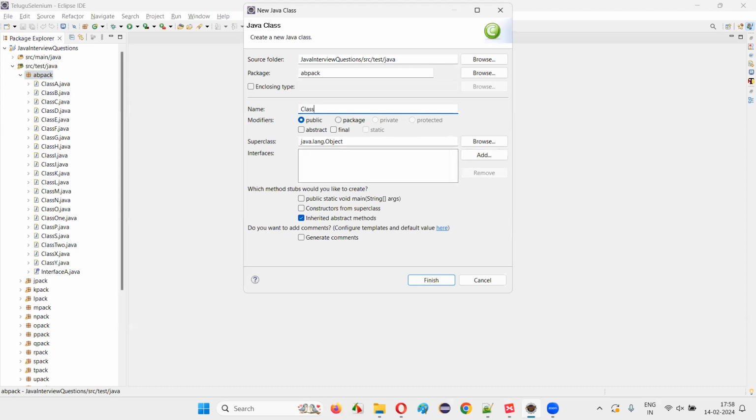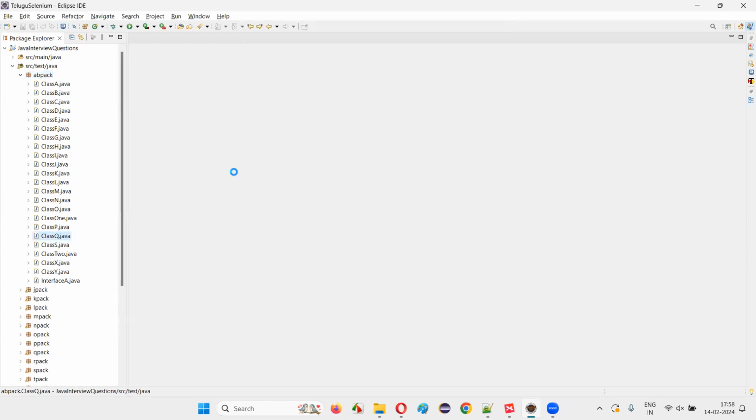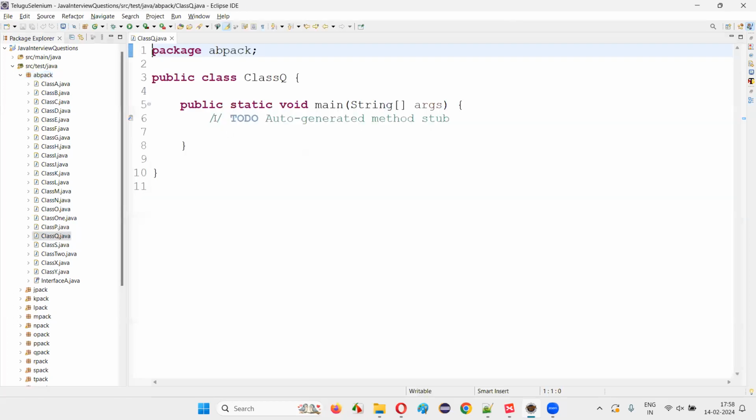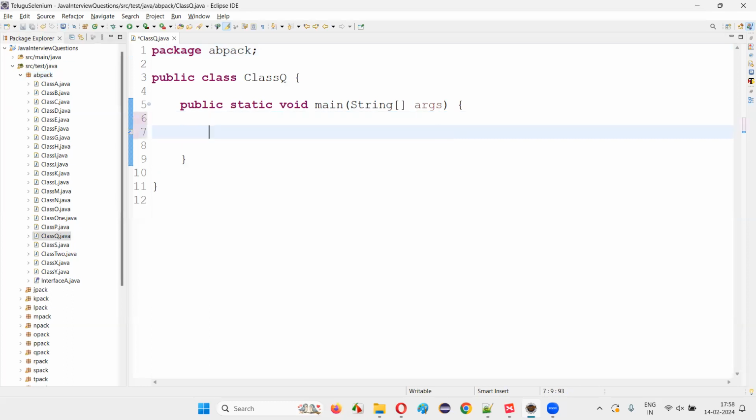I'll just name this class Q, class Q with main method I'll create. And inside this, I'm going to create an array with some specified size. Okay. So integer array AR is equal to new int of, I'll just give the size.